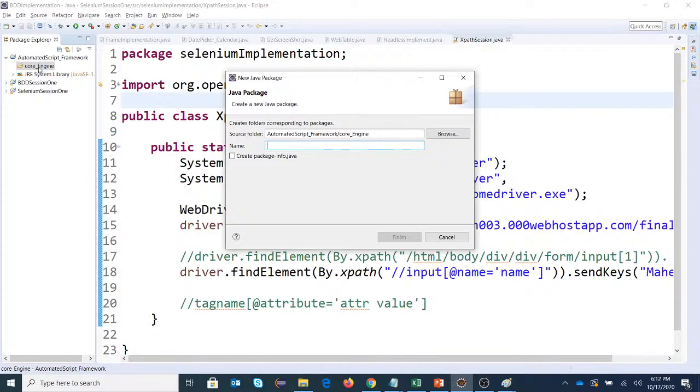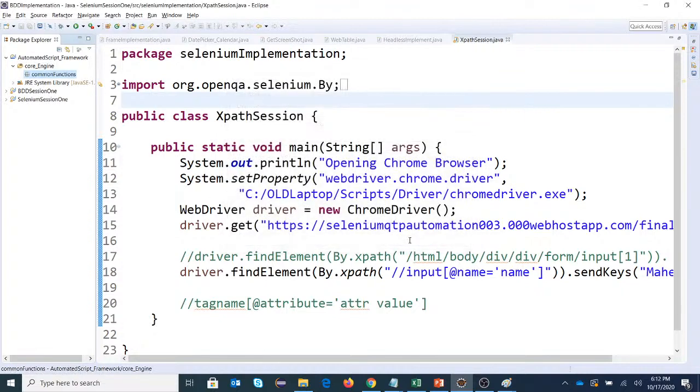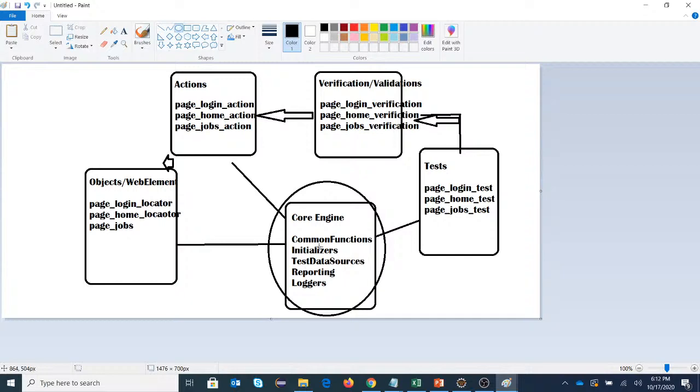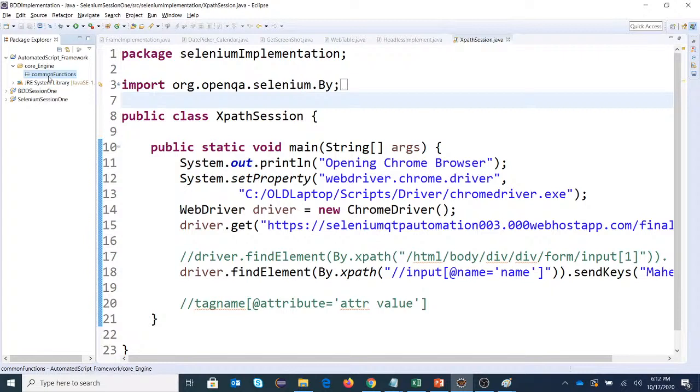I can create the first one based on common functions. So let me create the common functions first as a package. I simply created this common functions package here. Now I have created my first one, common functions. I already discussed what a common function is. Common functions are for the area of testing; whichever area of testing, we require the common functions related to that.